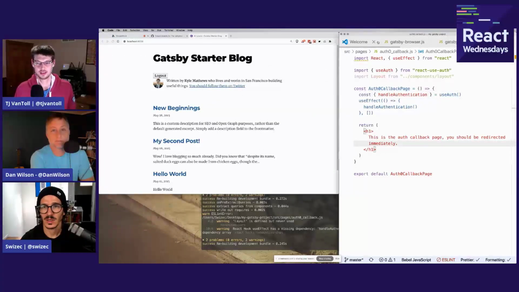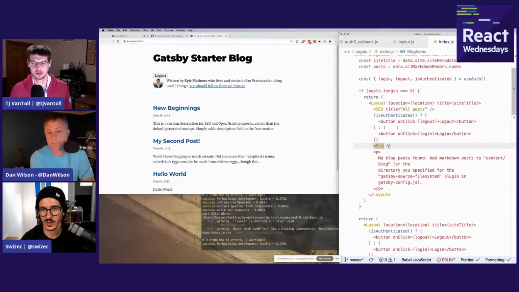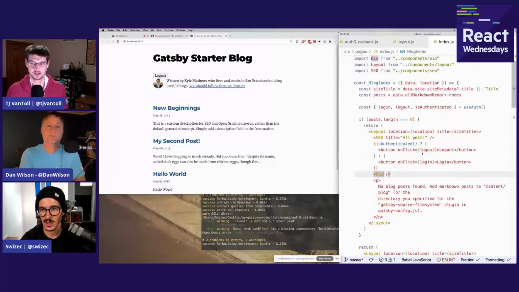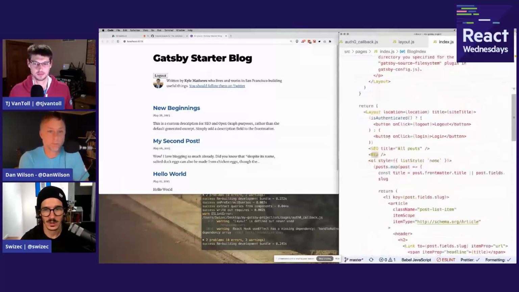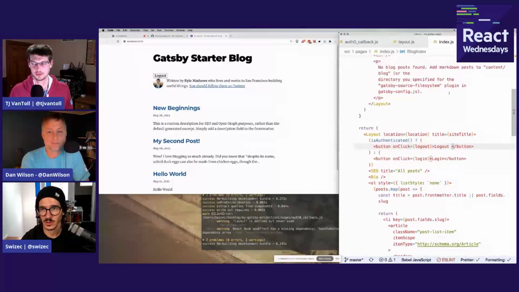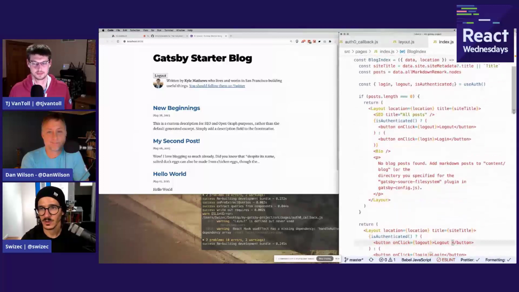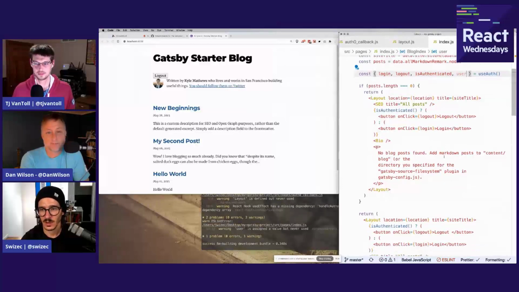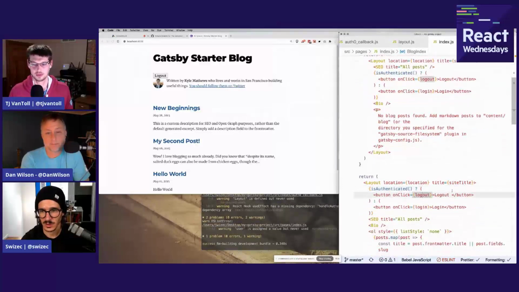So the next thing we can do: we get a bunch of info back from auth0. So we can say we have posts. So we're down here. We can also render stuff, show stuff about the user. So I'm going to take the user from useAuth, and we now have access to data about the user. And we can say user dot.